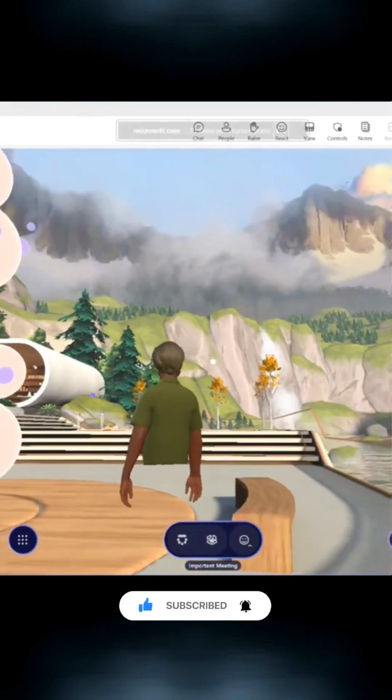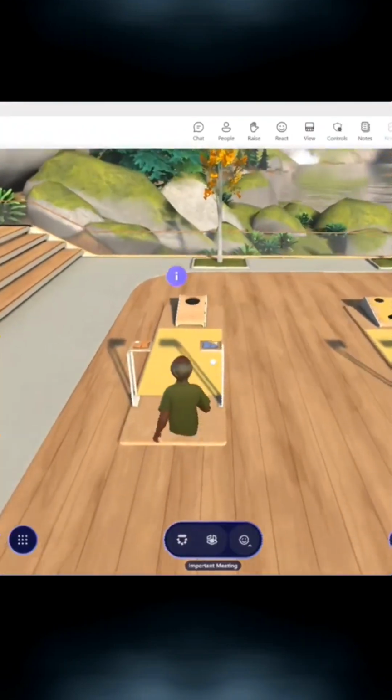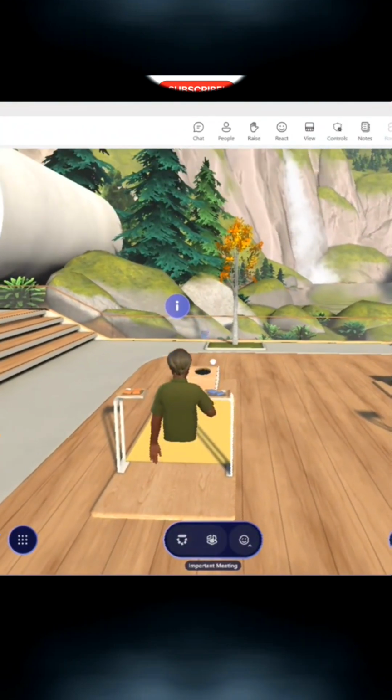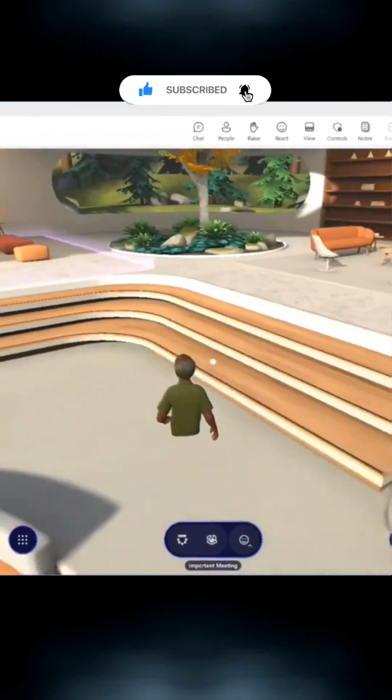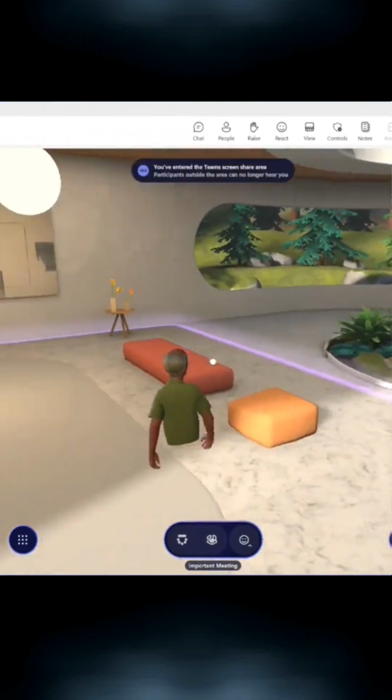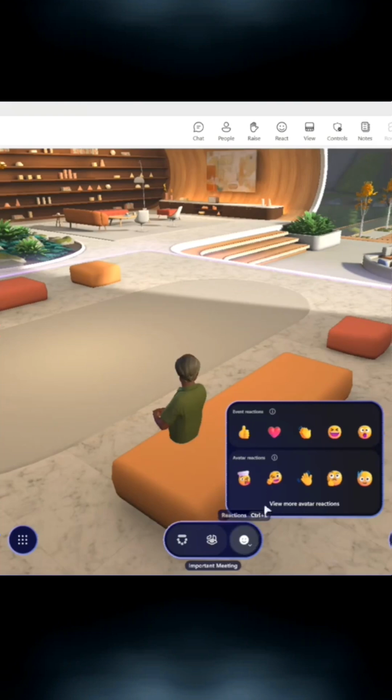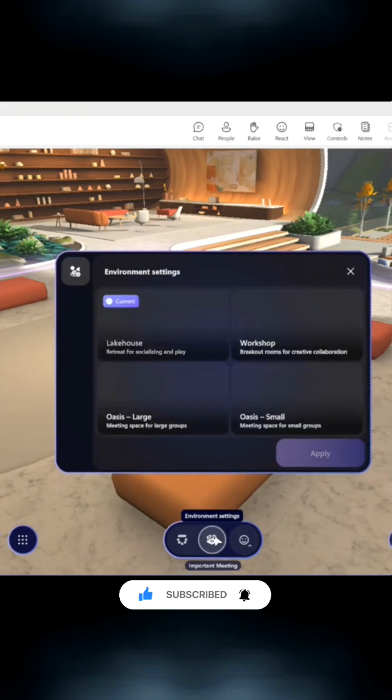This space offers beautiful, relaxing views, games to play, marshmallows, and seating where you can have discussions with your colleagues. Your avatar can react to anything being said. You can also swap between four different spaces if the first one doesn't float your boat.